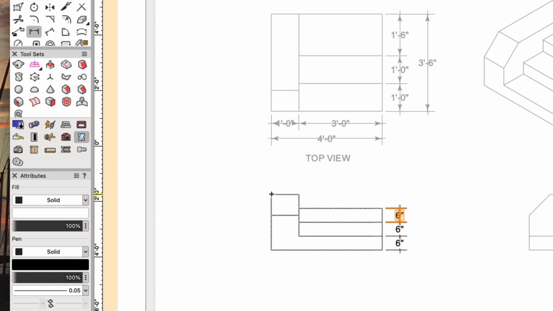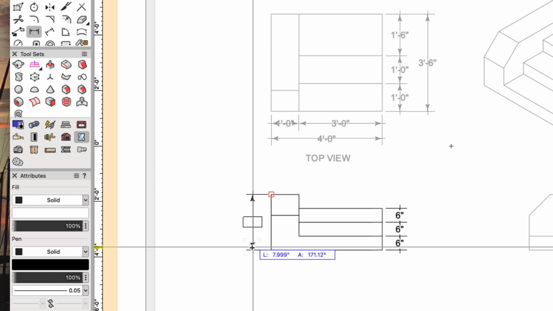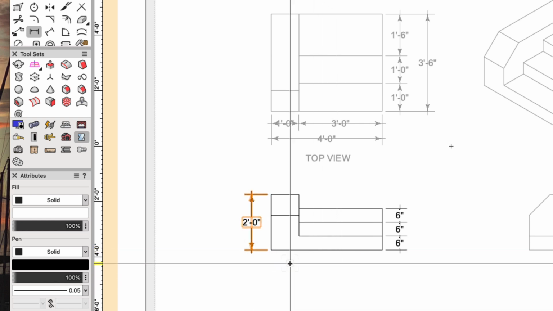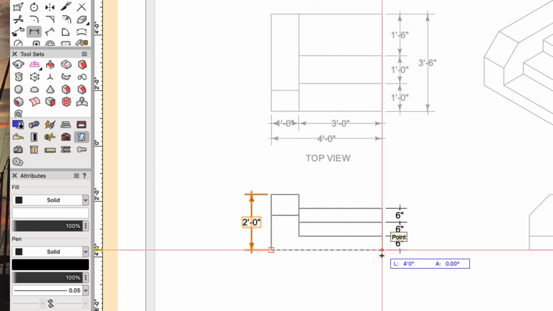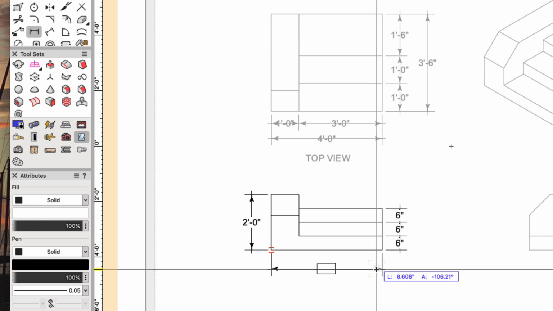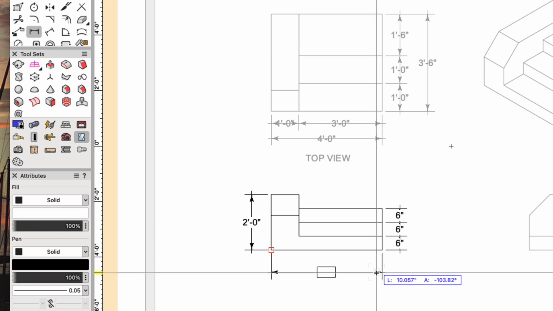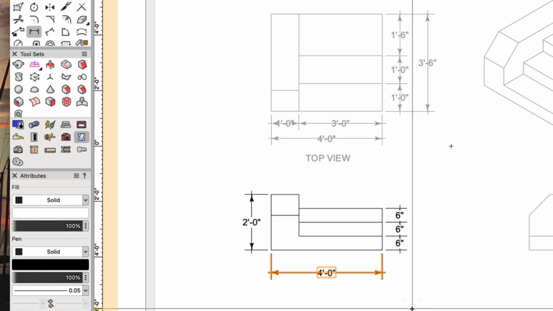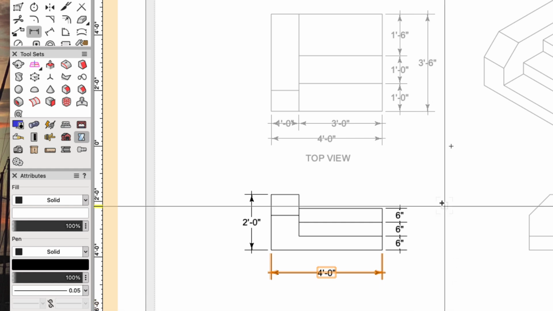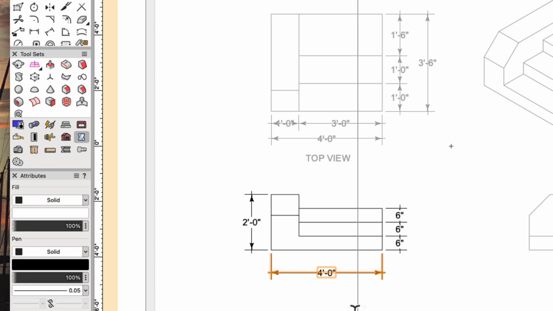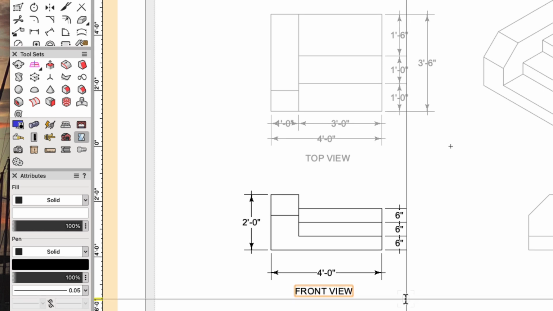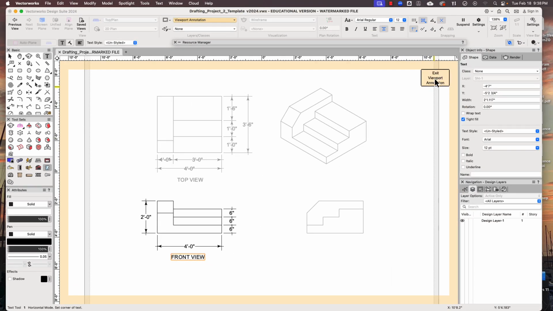Then we're going to come over here and click over here. And then we're going to click across the bottom here. And we're good to go there. And now we're going to type front view in all caps and hit enter. And then we're going to exit this viewport.